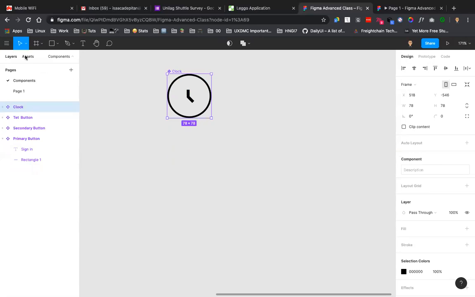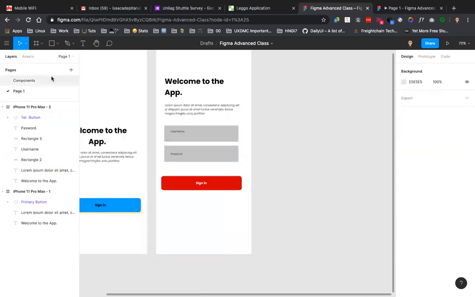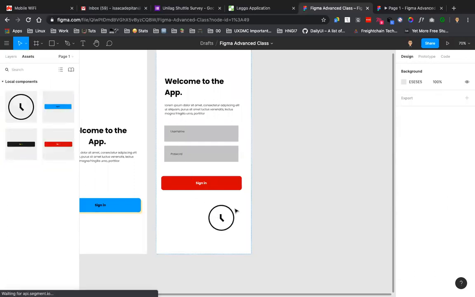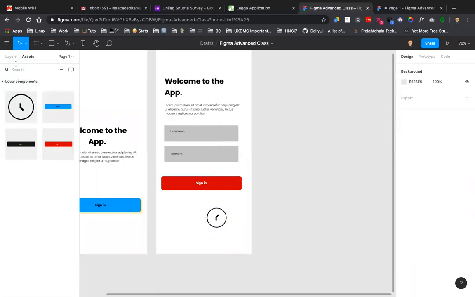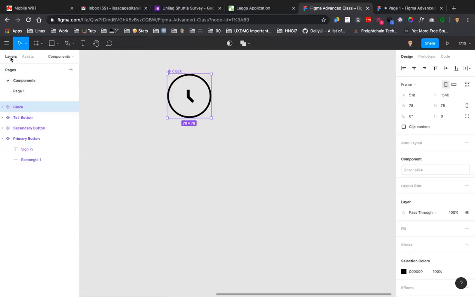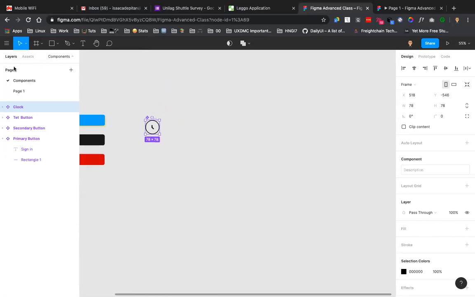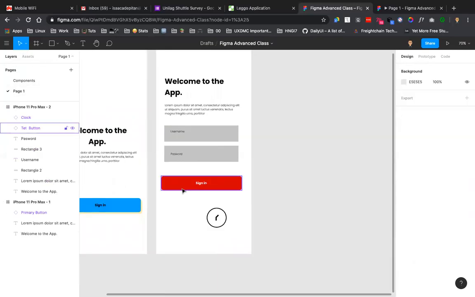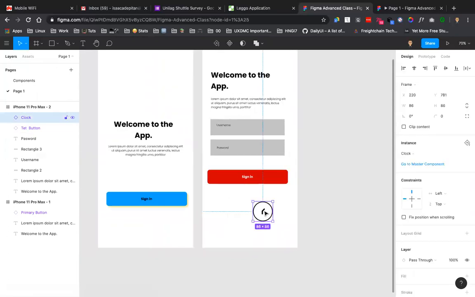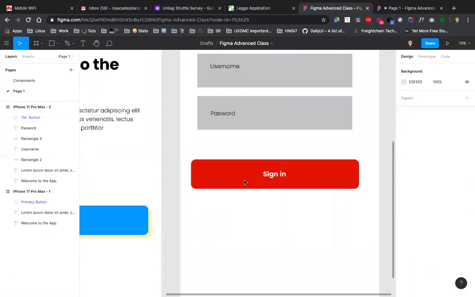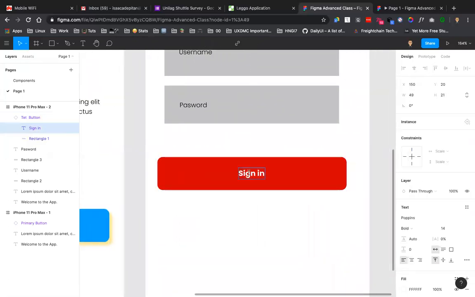So I come into my page and I want that to come in. I just bring it in. I can resize and scale to whatever I want, but anytime I come in here, it remains the same. You might be wondering, can I overwrite a component? Yes, it's very, very possible. You can always do that. So I can always come in here and pick the text.